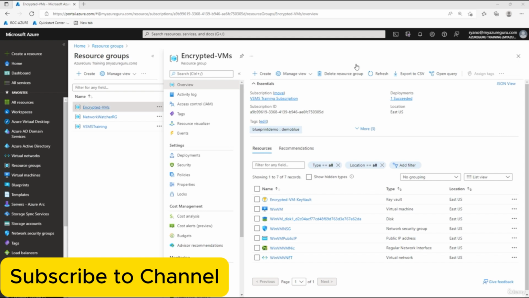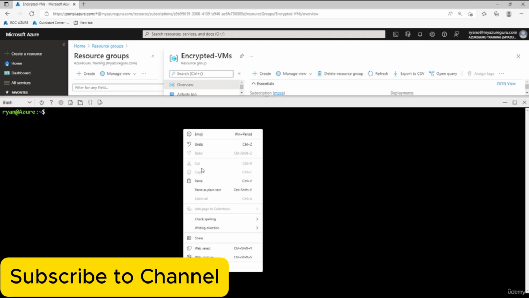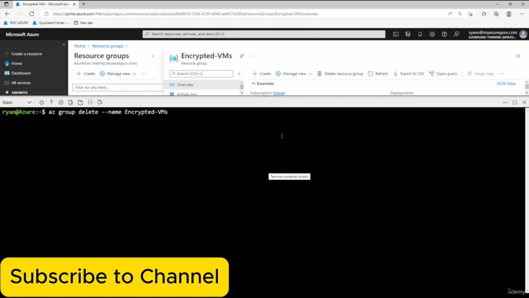So I've just got a command here. I'm going to go ahead and open up bash. I'm going to paste this command in here. And it's a very simple command. It's az group delete, and the name of the group. So the name of the resource group we want to delete is called encrypted VM. So I'm going to paste that in and just press enter.